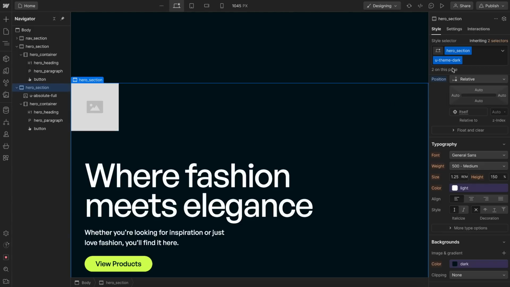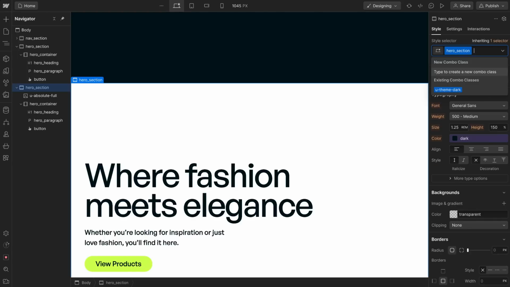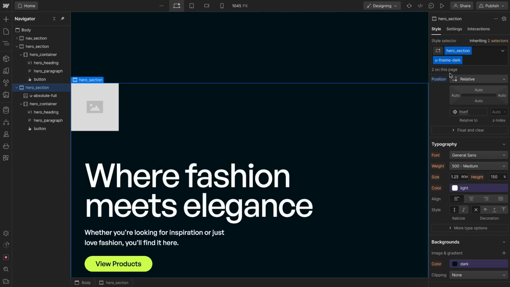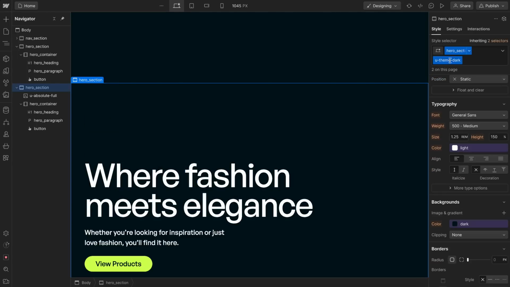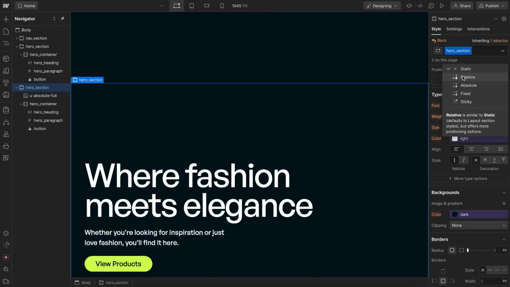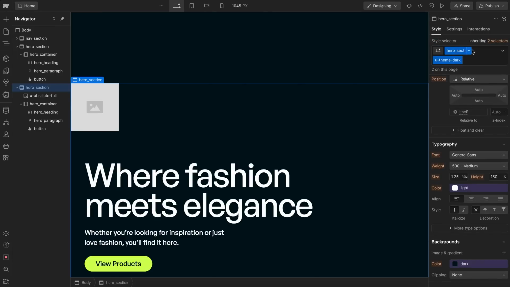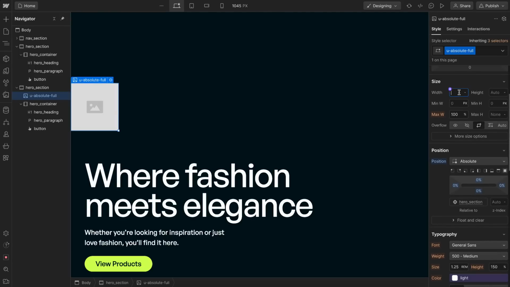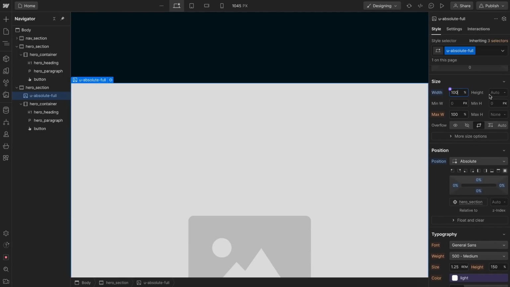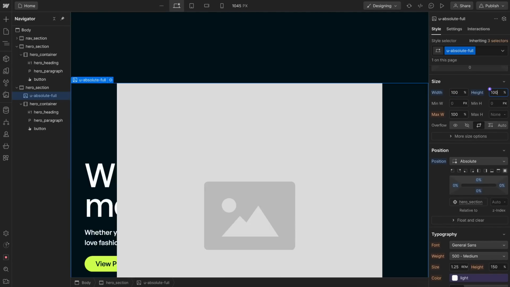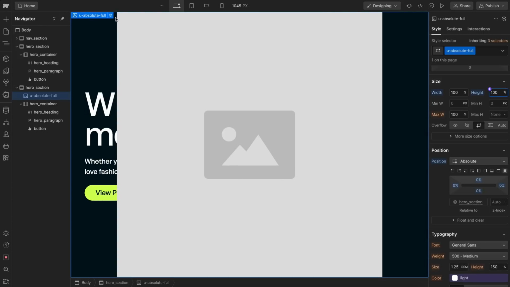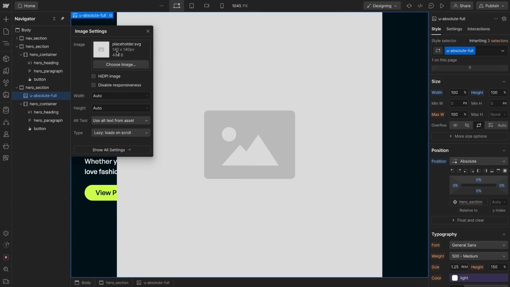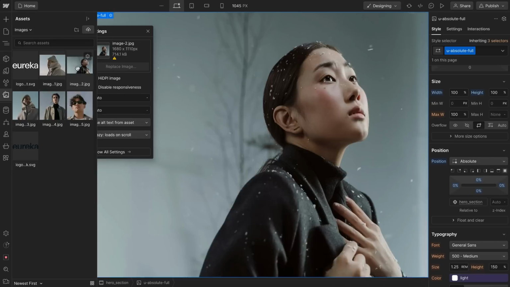Now, what we'll want to do is, even if this doesn't have theme dark on it, we still want it to be relative. So instead of applying relative to these two classes combined, we'll only apply it to the main hero section class. Set that to relative. That way, no matter what, that hero section is always relative. Now, for this absolute item, we actually want to give it 100% width, 100% height. So it's filling the width and height of whatever it's inside of. And we'll go ahead and choose an image here, and we'll just choose this one.